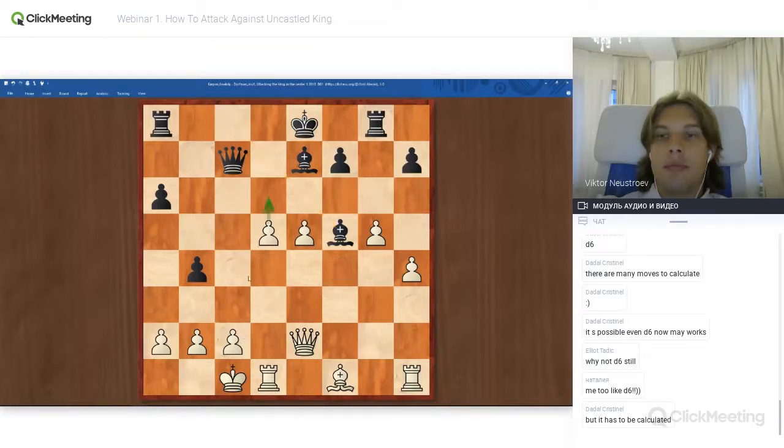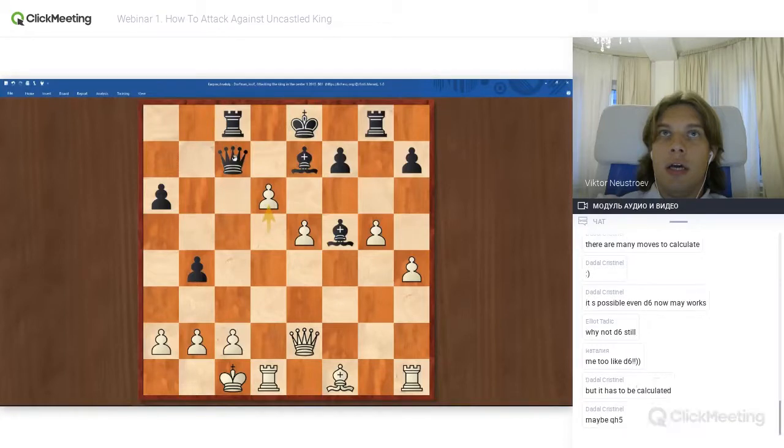What about f takes on e5? Looks like a possible continuation. Then threatening to play d6, of course. Then rook c8. And if now you push the pawn to d6, it would be a huge mistake because of queen c2.